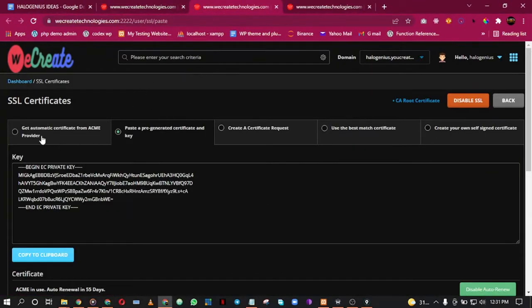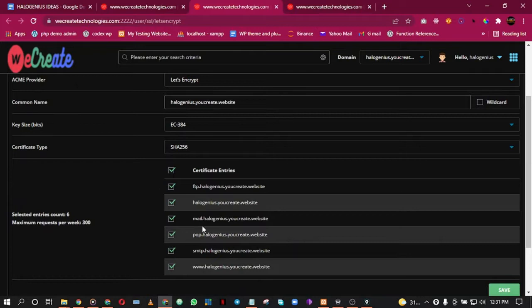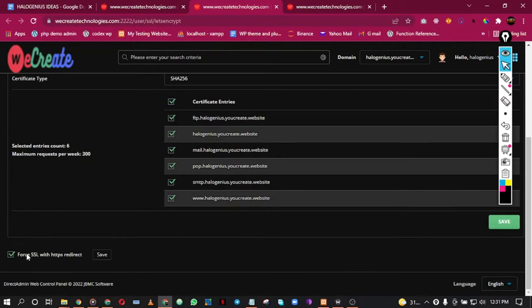So come here, then this is the SSL page, as you can see. So you click on get automatic certificate from ACME. By default, all these checkboxes here are not checked. So you have to use this icon over here. If you click on this icon, it will help you check everything. Then you force SSL with HTTPS redirect. So then you save it.